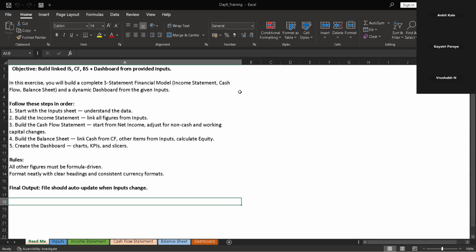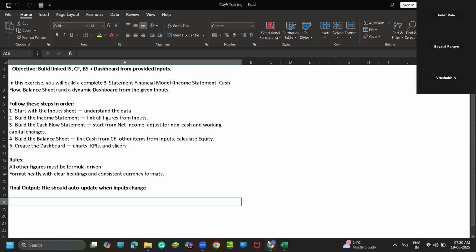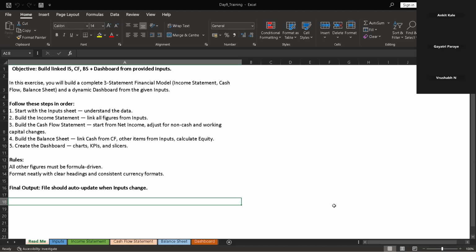So any one of you aware of this concept, income statement, cash flow statement, balance sheet? Gayatri, Rishabh. Sir, I have not got it. Please, can you please repeat?